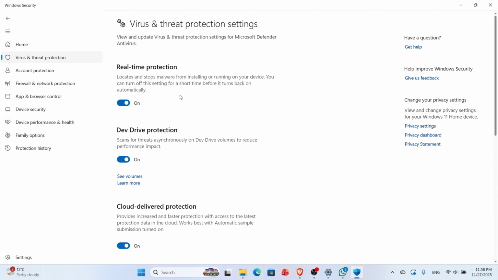And that's it. That's how you can turn on Windows Defender real-time protection on Windows 10.